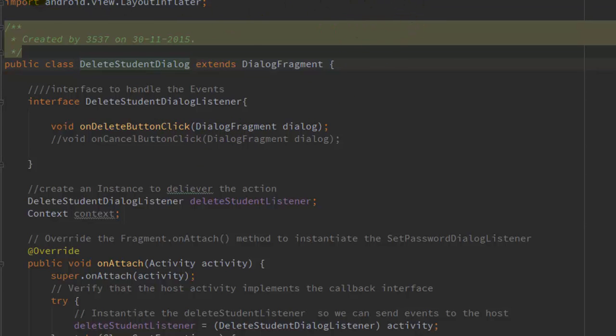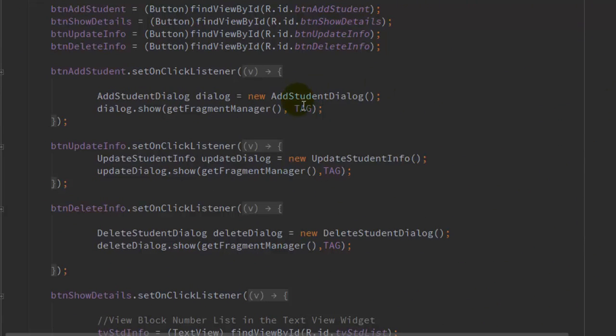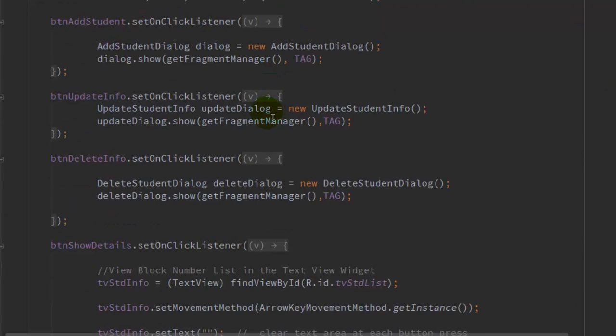And now in the main activity, what will happen when the button delete student gets clicked. On clicking the delete student info, we have to display this particular dialog to the user. The student will input the particular id of the student. That particular entry we have to delete from the database.